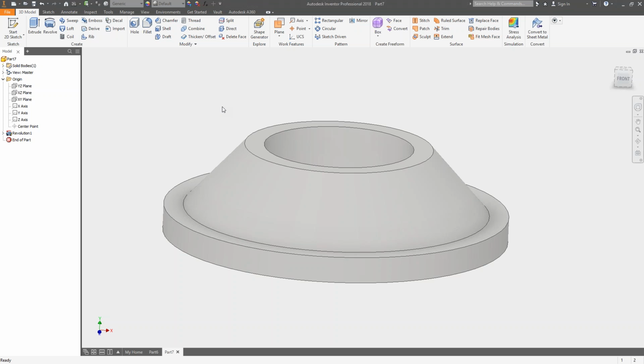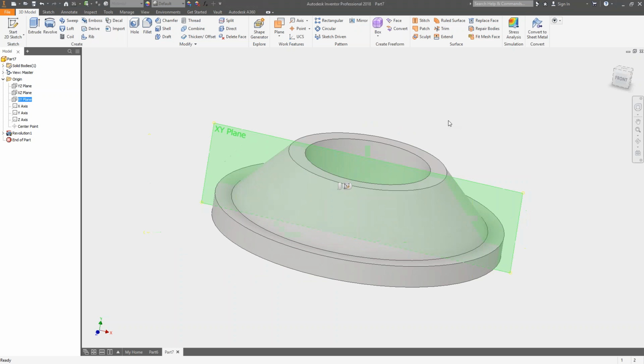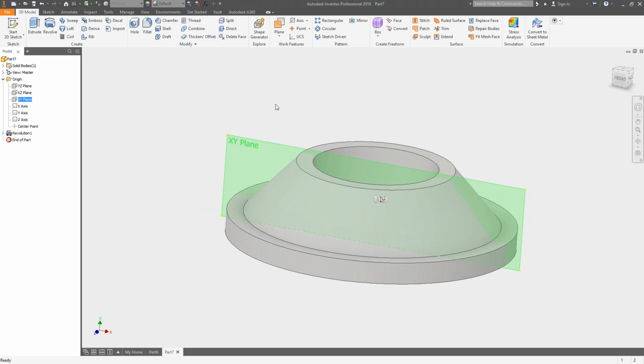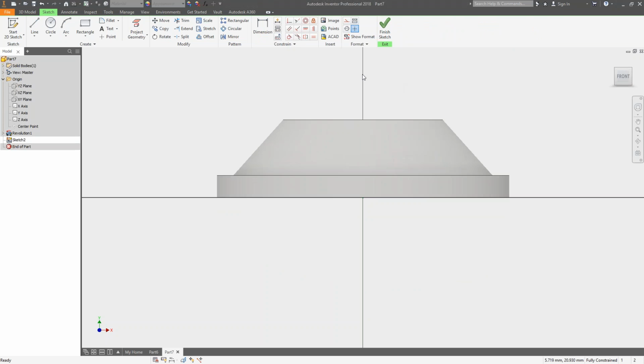So the next thing I want to do is create some additional components on here. Maybe I want to add a neck to this, or a boss sticking out from the side. So I'm going to go to that origin plane, this XY plane. I'm going to create a new sketch. And what I want to do is punch a hole maybe right in the side of this.